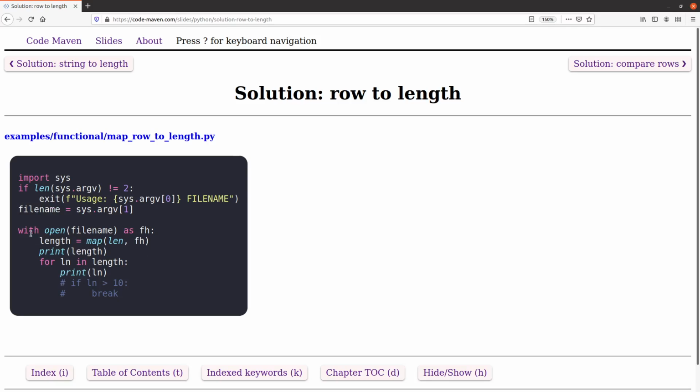And then it's the interesting part. So we open the file name as fh, and then create the map function, and now provide the fh, the file handler, as the iterable to this map. So in this case, the length object will have this fh inside, sort of. It won't read the file until we actually start the iteration.